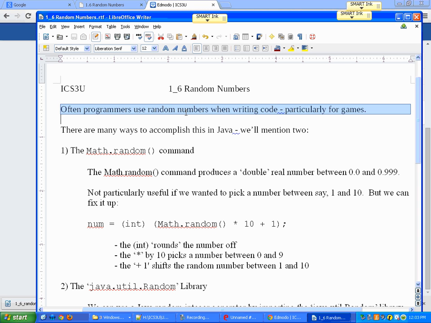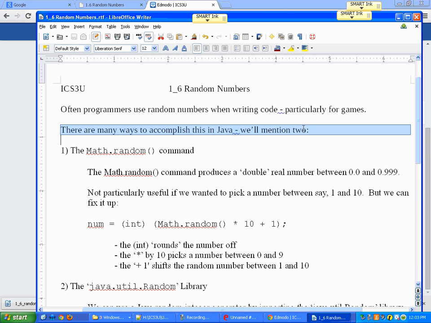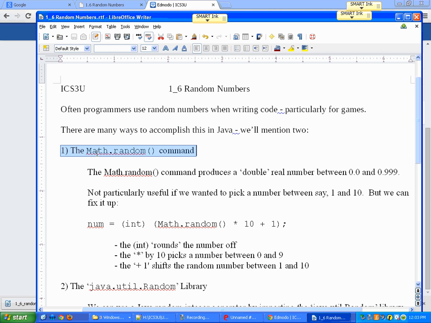Often programmers use random numbers when writing code, particularly for games. This idea of random behavior in a computer is important, otherwise it's not very fun to use for games. There are many ways to accomplish this in Java. We'll mention two. The first one is the math.random command. When you want a random number, you can just use this code, math.random. It says the math.random command produces a double real number between 0.0 and 0.9999.